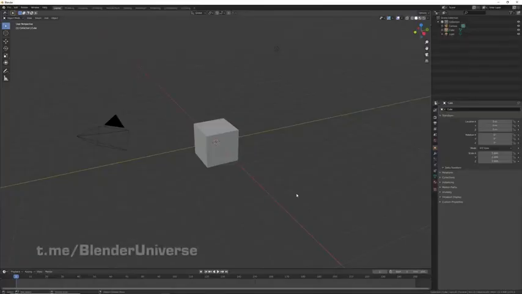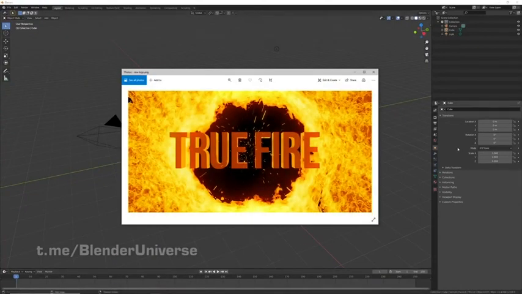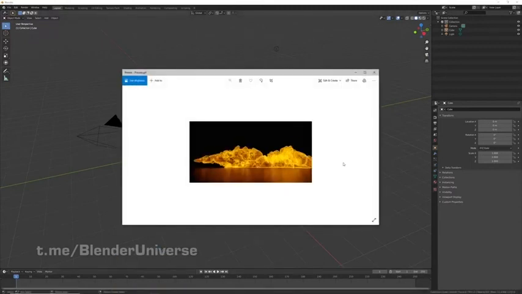Today I'm going to be showing you how to achieve true photorealistic fire inside of Blender using the new add-on called TrueFire. TrueFire is a pack of pre-animated fire simulations within Blender that you can simply drag and drop into your own projects. Now the one we're going to be doing today is the flamethrower. This is from the pack and this is the one we're going to be working with today.